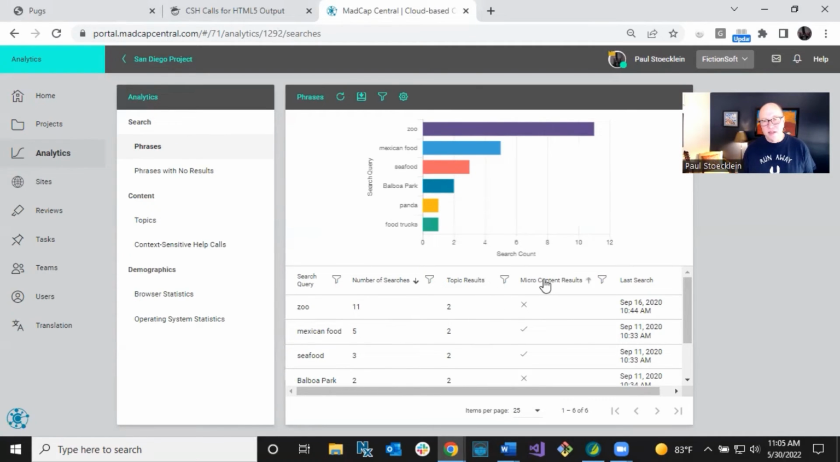And so they added this column in here, and it will show an X next to an item if I don't have any micro content yet for that thing. And it shows a check mark if I do. So I don't have to waste time on, look at Mexican food and think, well, I already created micro content for it. I know people are searching for it and micro content's coming up. But zoo, I could go back and create a piece for that.